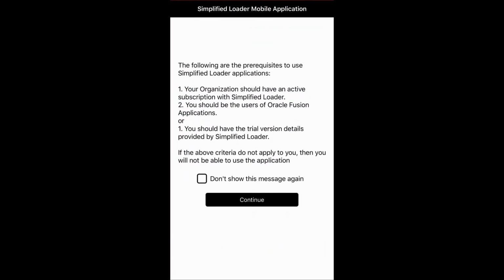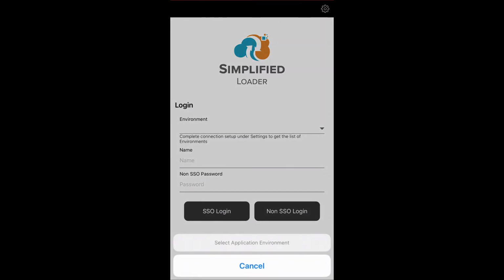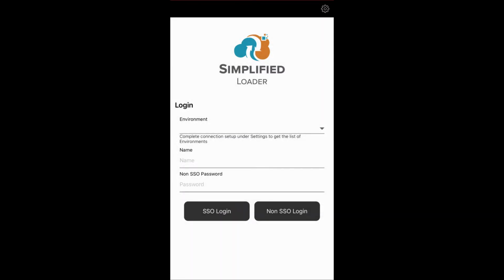Okay, let's start. First, we need to launch the app. Each time you start the app, you will be presented with the login screen. When you open the application for the first time, you won't see any environments listed in the login screen. This is because the app has not been configured yet for your specific environment. So let's go ahead and configure this now. We only need to do this once as part of the setup of the installation.